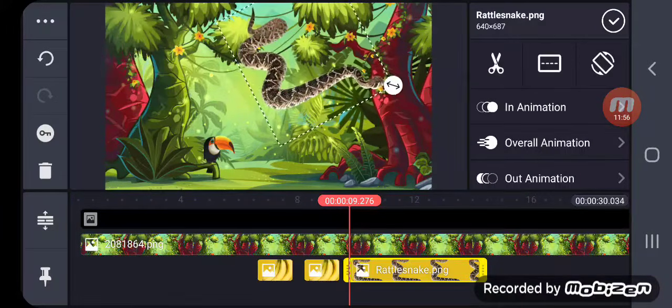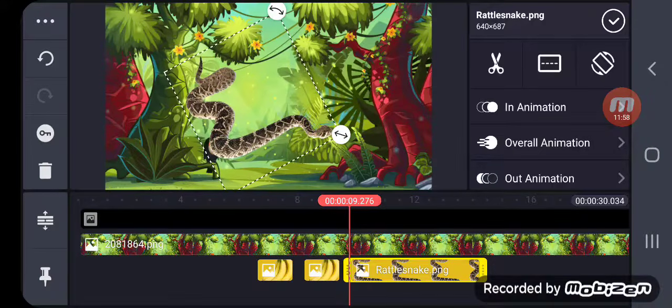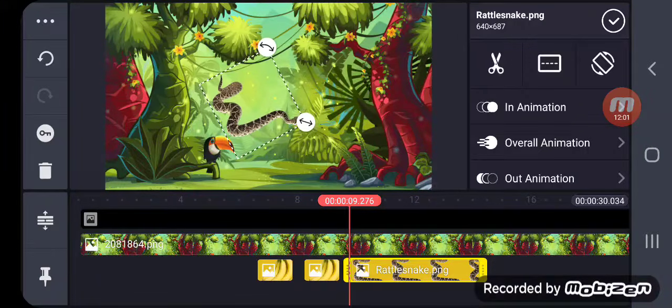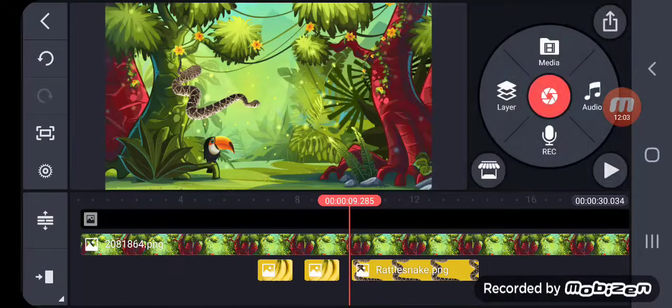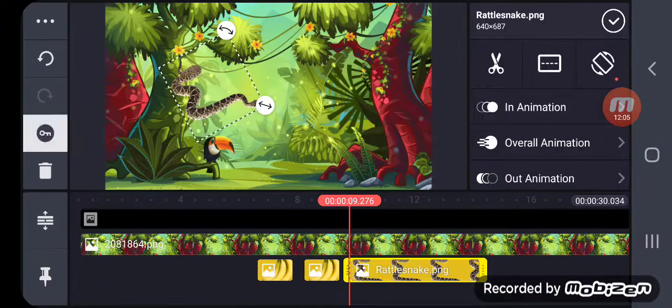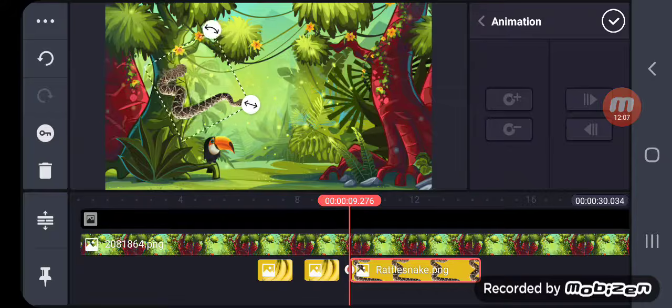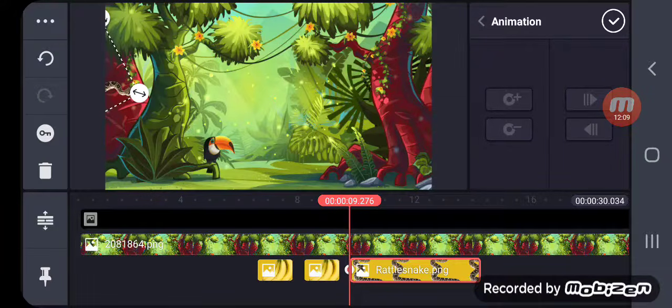I'm just dragging it with my finger now. We're going to add this animation in just a second. Let's scale this thing down some too. There we go. Once again, so highlight the snake, go to our key feature. Where do we want it to start? We want it to start over here. There we go. And let's drag to the end.